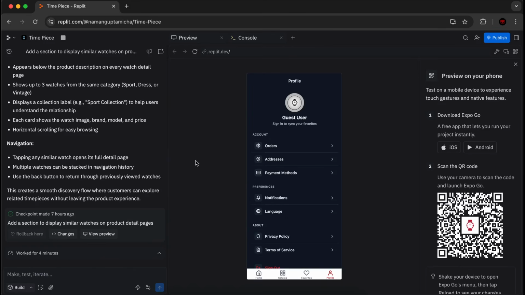Now, another thing that I notice is not complete in this application is that in the profile section, if I click on orders or addresses or payment methods or notifications language, none of that works right now. So what we're going to do is we're going to tell the AI agent to build out all of these screens. Again, we're taking this application from a prototype to a production level application. And so these are the things that we need to worry about.